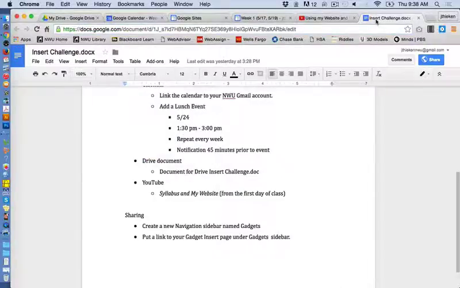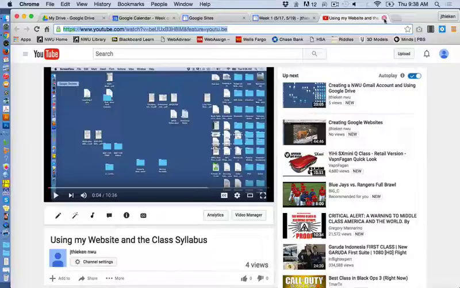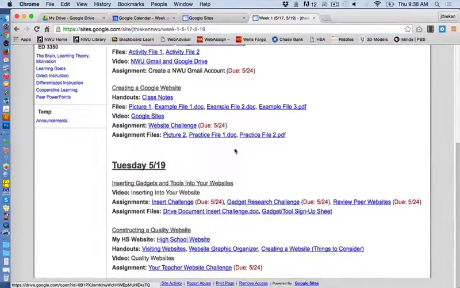And then sharing. Remember, how you turn everything in is through your websites. I want you to create a new navigation bar called Gadgets. I want you to link your new page, your gadget insert page, to that bar. And that's your first Insert Gadget Challenge. So this particular topic has a few assignments, and that's assignment 1.